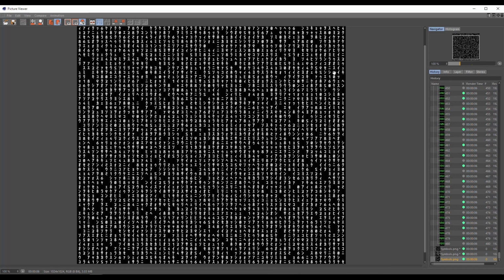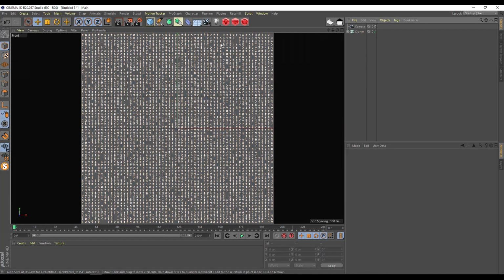So what quality do we have? It's not so bad. If you like, you can increase it, not 1024, increase it two times to get a better result. But it really doesn't matter for this tutorial. Okay, what now? Now we have to make one more cloner.